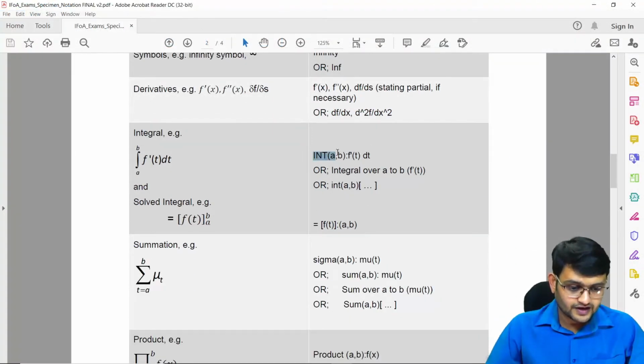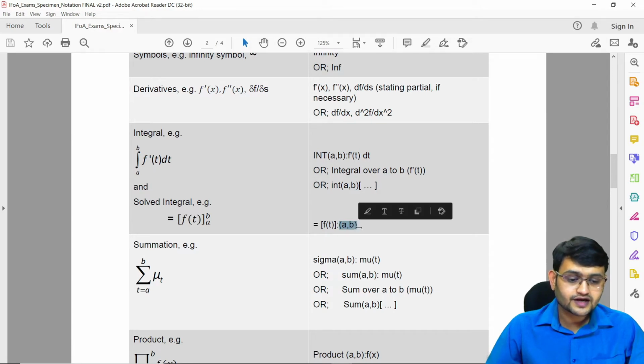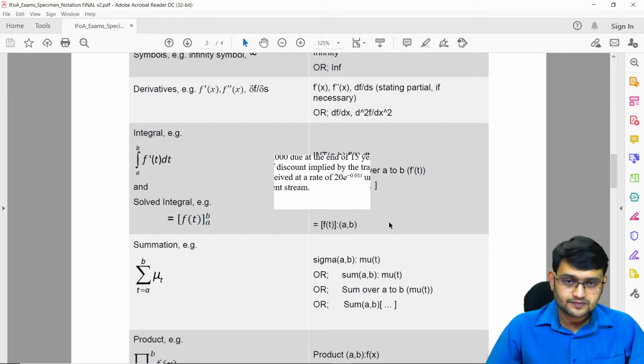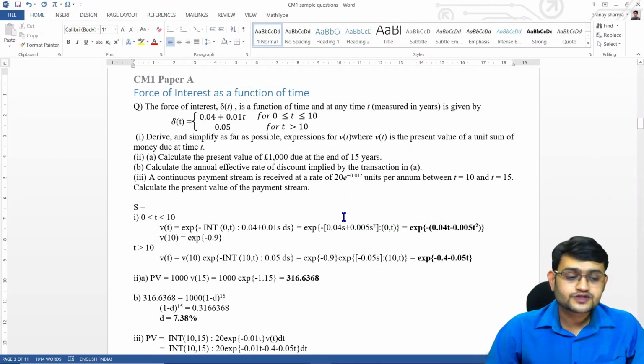We will have integration. This is very important. We write int a comma b and then the function, and then after the integrated value, when you want to write the limits, you can write it in this way by semicolon or colon and then putting brackets and writing your limits. The big difference you will see is in the integration type of sums.